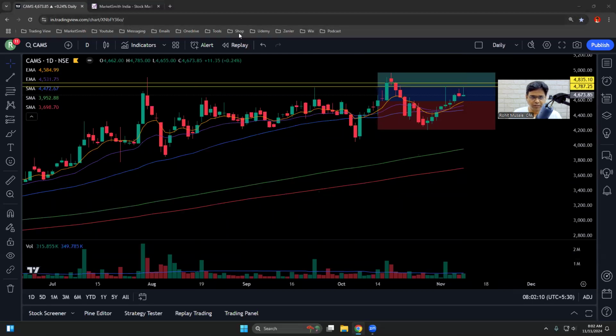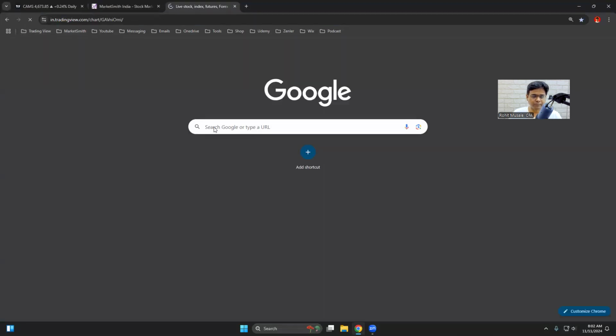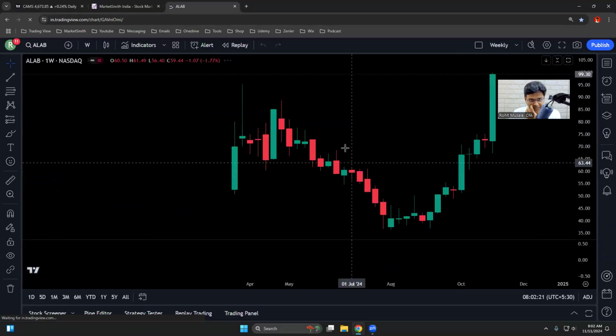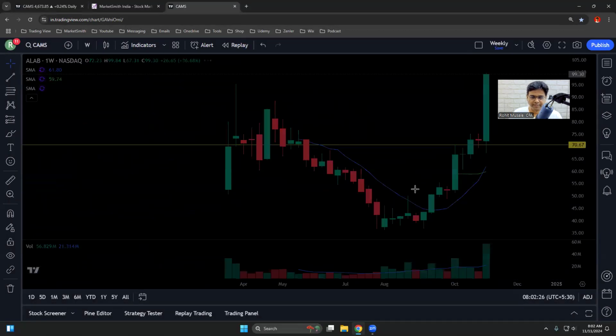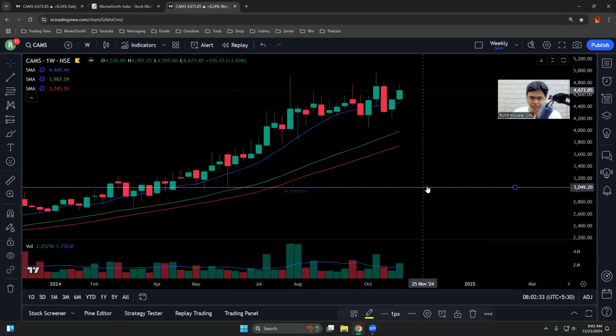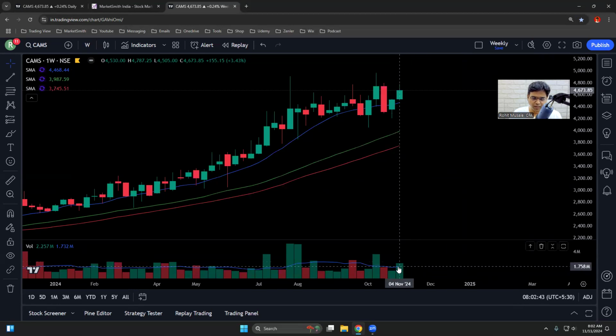If we look at the weekly, so here, let me go to camps. See, I have the blue line, which is the 10-week simple moving average, the green line, which is the 30-week simple moving average, and the red line, which is the 40-week simple moving average. The blue line here is the 10-week simple moving average.